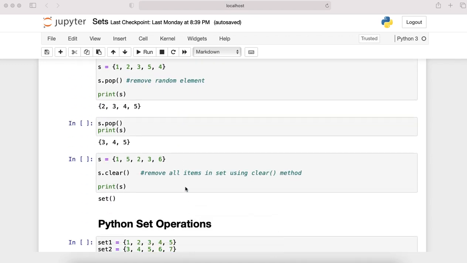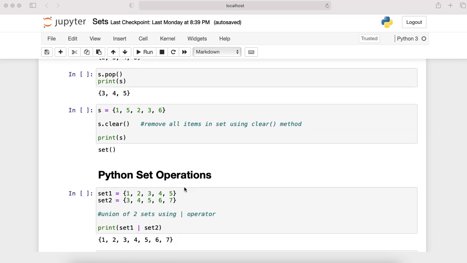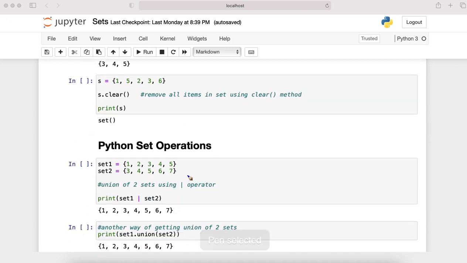So there is a method called clear. If you call that clear method on the set object, it will remove all the elements of the set. For example, if this is a set, if you call s dot clear, this will remove all the items, right? This set will become empty like this. If you print s now, you will get an empty set.